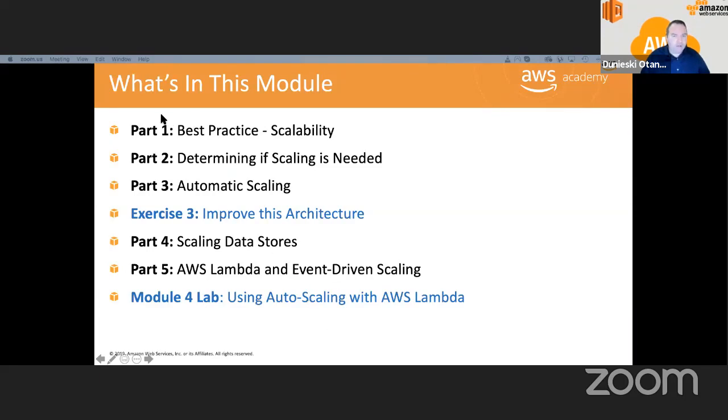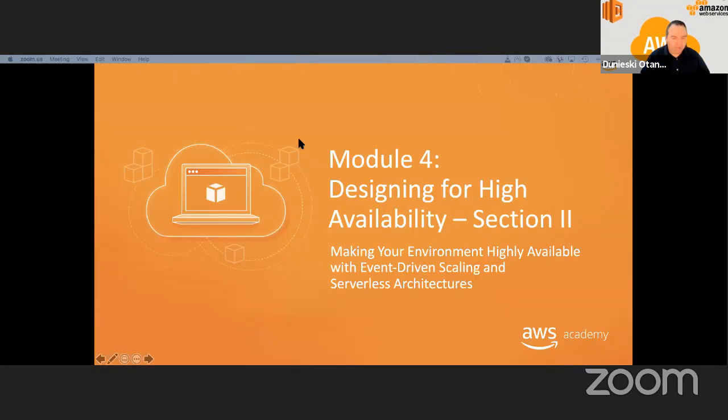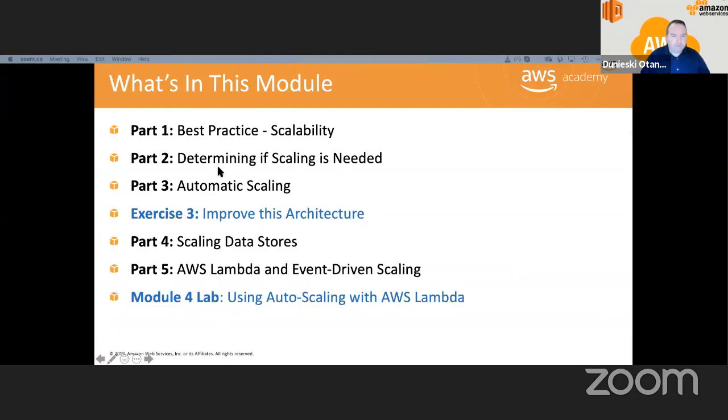Now, here is what is in this module: best practices, scalability, determining if scaling is needed, automatic scaling. We're going to improve this architecture and exercise. We're going to see part 4, scaling data stores. And then we're going to see part 5, AWS Lambda and event-driven scaling.